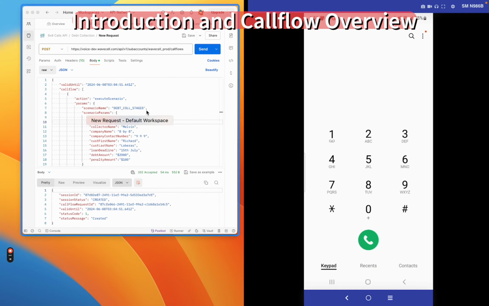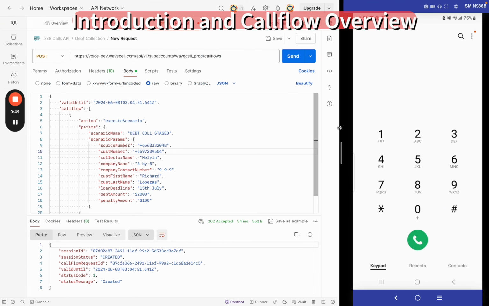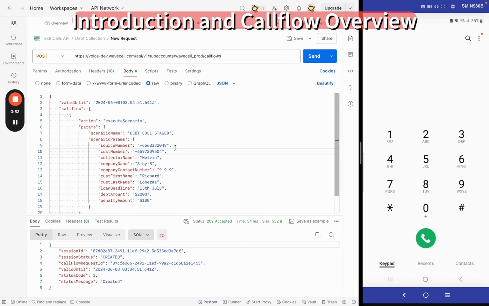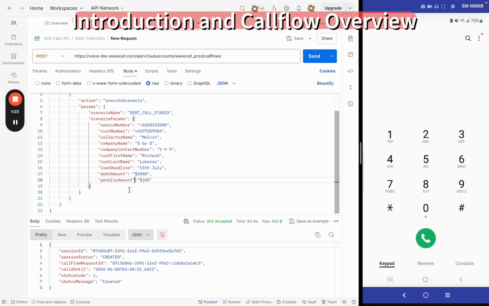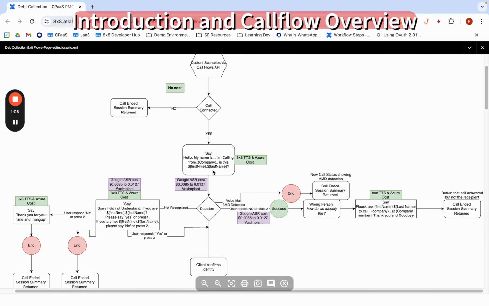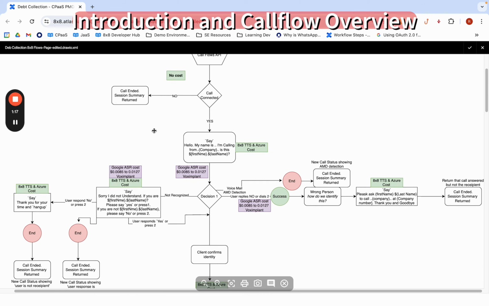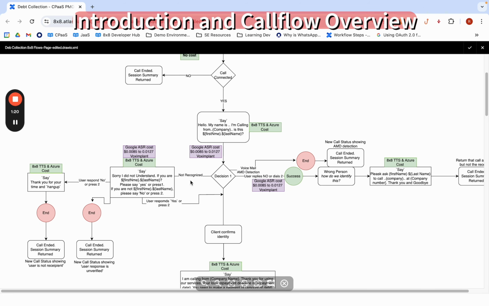On the Postman side, you can see on the left we have customer name, the source number, collector name, company name, and then first name, last name, loan amount, debt amount, and then the penalty. So these all define some words that are played as part of this call flow. The first message here uses the first name, last name, and then there are a few possible outcomes.